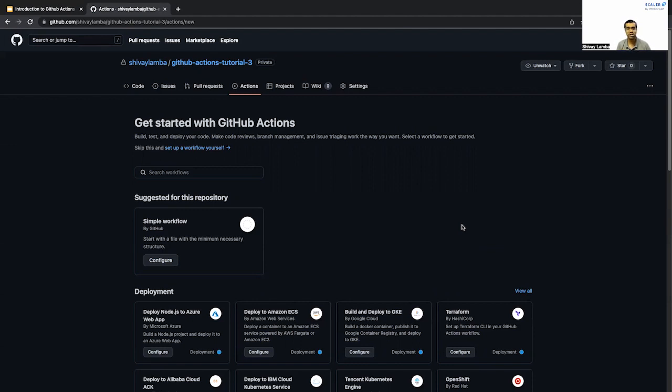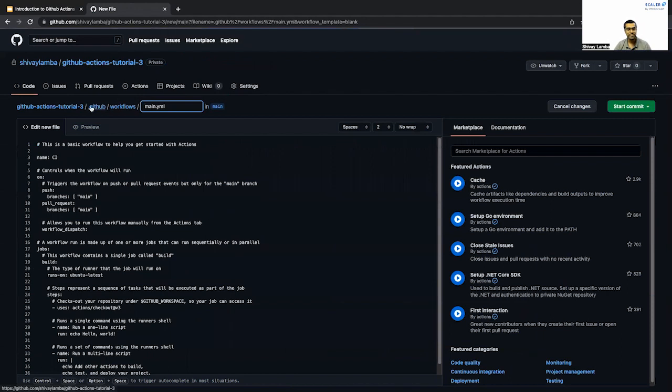And these workflows are defined by YAML files. So essentially, if you want to set up the workflow yourself, you can click on this button, "set up a workflow yourself." And just notice, as soon as we click this, the repository structure. All the workflows are defined inside the .github/workflows directory in the repository.